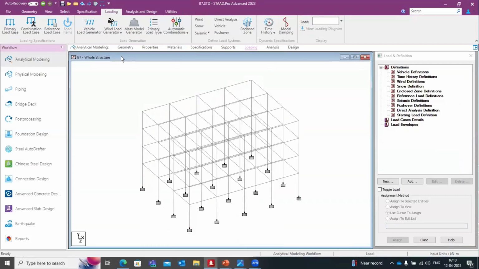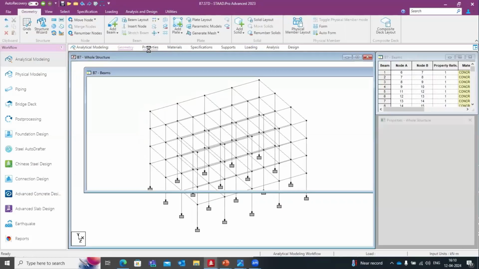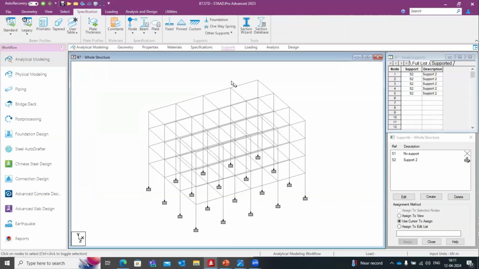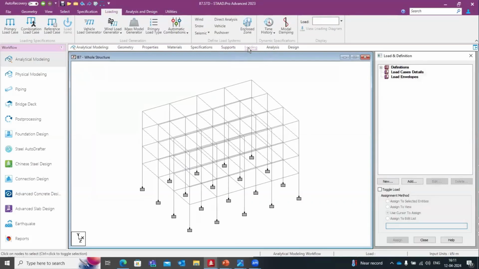This is the structure. I have created the geometry, assigned the properties, and also assigned the supports. I'll start from the loading part. This is the loading part. To assign the earthquake load, first you will create a definition. Here you can see the definition option. Just click here on the plus button. Move on to where it says seismic definition and then click add.